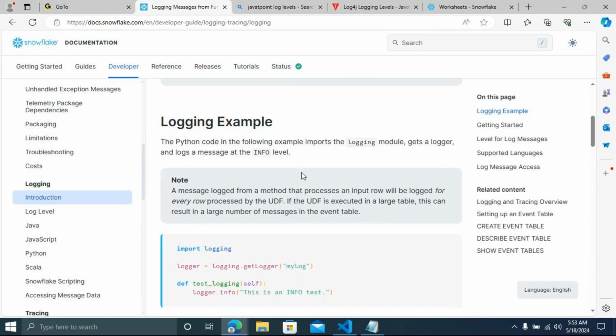Now this is another performance impact if we are writing more logs.